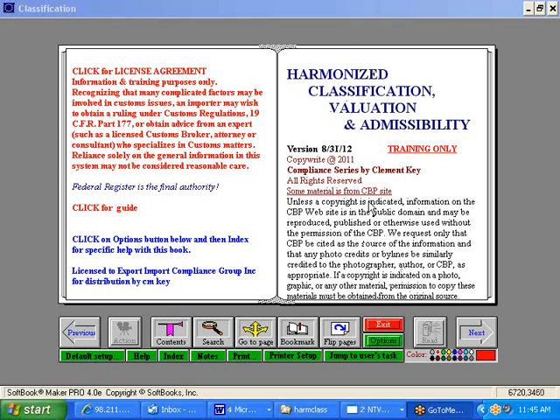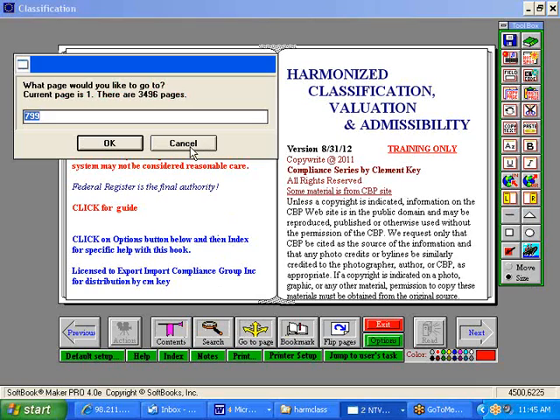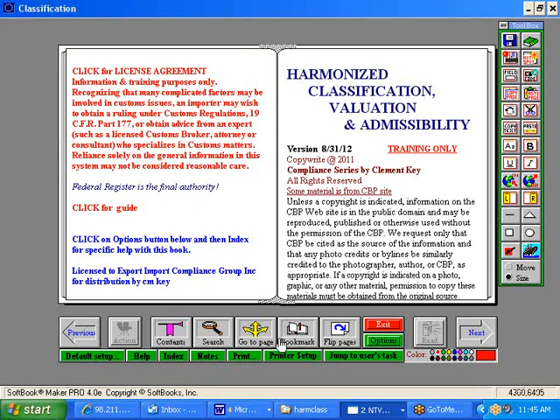This module is the Harmonized Classification, Valuation, and Admissibility module, and it supports your import and export compliance manuals. The buttons at the bottom of the page show the functions that you can use to go through this material, which is extensive. There's over 3,000 pages of material here on these subjects. And you can go through there very quickly with these buttons that allow you certain features.